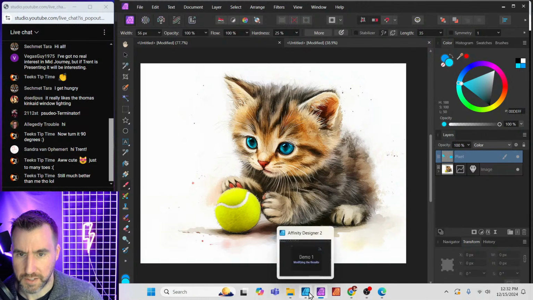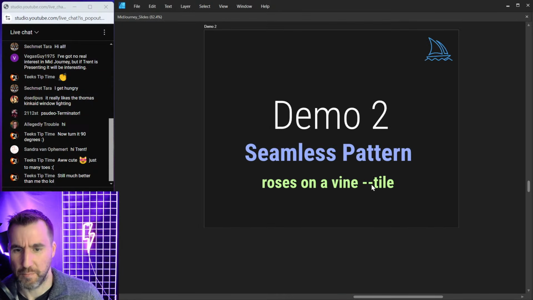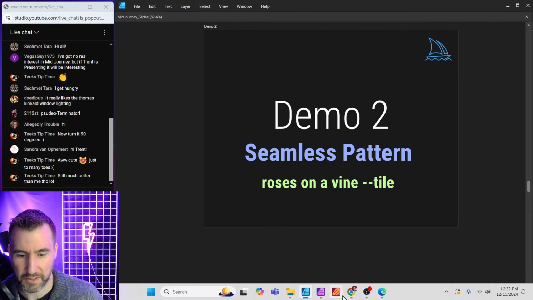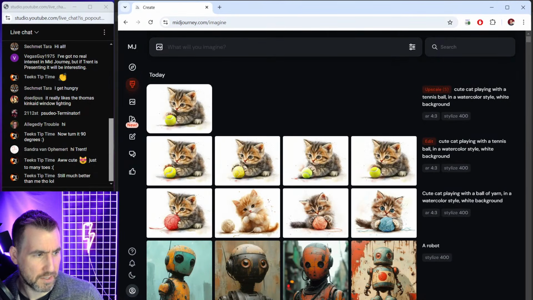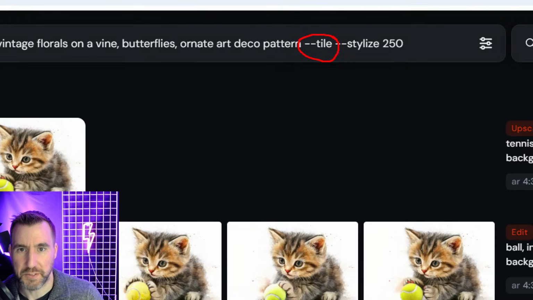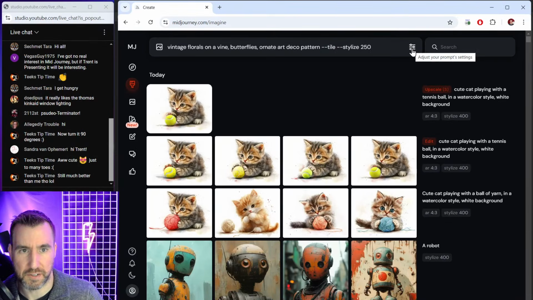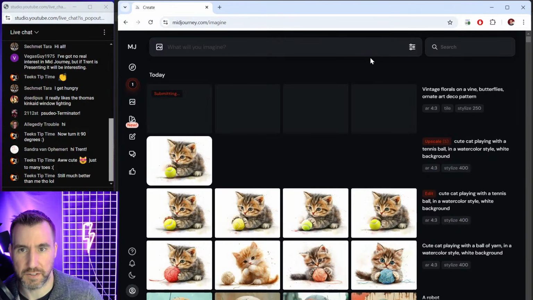Another cool thing is seamless patterns. So you can add parameters to the end of your prompts to do certain things, and --tile is one for seamless patterns. So let's check that out here. The one I like is, I wrote this one ahead of time. But the key thing here is I say vintage florals on a vine, butterflies, ornate art deco pattern, and then I say --tile. And this will make it seamless. So let's see how it works here. Whoops. And I can also change the ratio of it, but I'll just do it by default. Let's submit it.